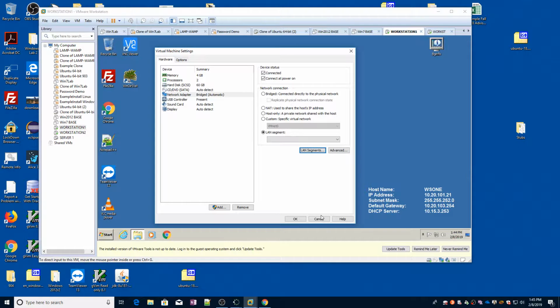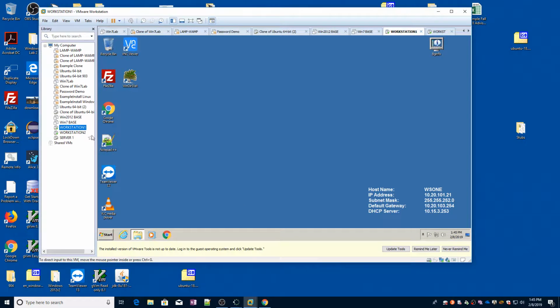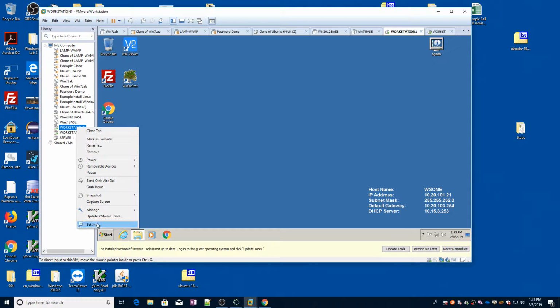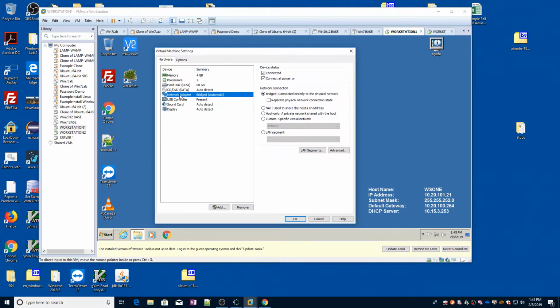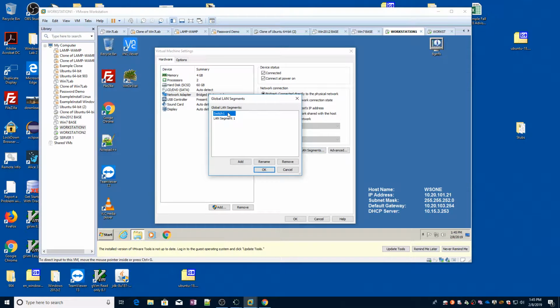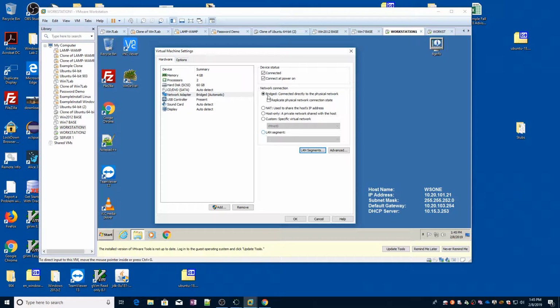Can we go over how I did that? Yep. Right click, Settings, Network Adapter, and then down here you can add a LAN segment. Notice I added LAN segment Switch 1. I'm going to now plug from bridge. So I want to unplug it from Frostburg Network, and I want to plug it into this new LAN segment called Switch 1.